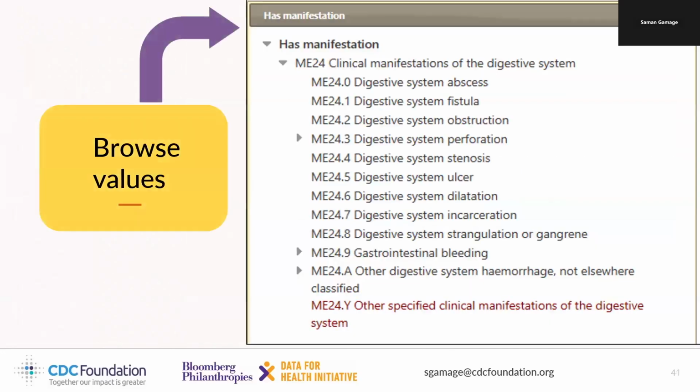And here you can see the browser values. So if you click on the has manifestation triangle for post coordination, these are the values.